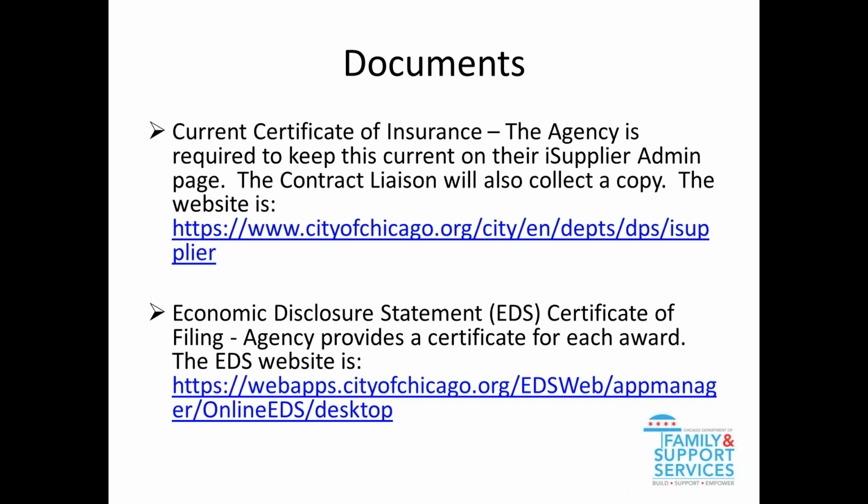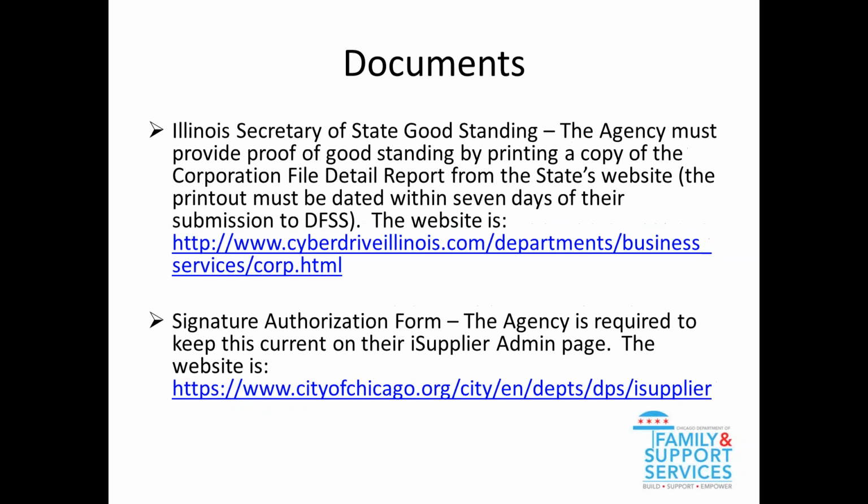Certificate of insurance, this is where you also need to submit in the iSupplier. You're supposed to keep your insurance uploaded into iSupplier, but we also need a copy of it here when you come in to see your contract liaison. You will need to submit this. And please be mindful that if you have professional and technical, you need to have professional liability insurance included on this certificate. The EDS will need to be returned to your liaison as well. This is the website, and also it's under your contract documents. You can click on that link as well. I'll go on, Victor, next slide.